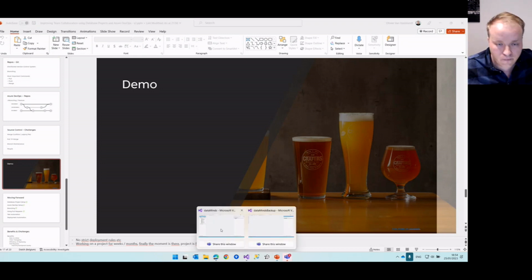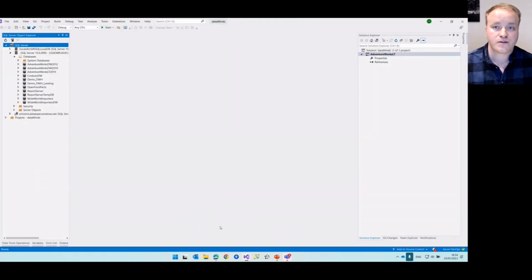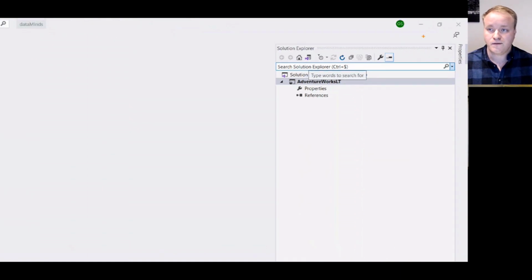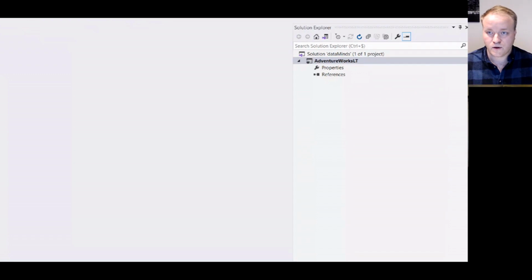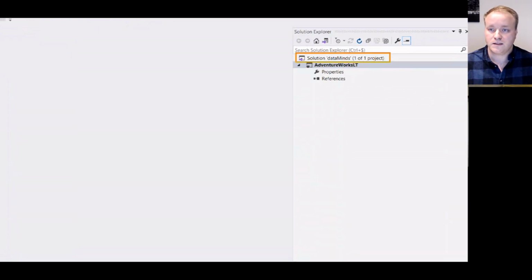So what did I do? I've opened up Visual Studio. This is a bit annoying. Oh well, we'll get there. Cool. I've opened up Visual Studio and I've created a brand new solution, which is called, and you can't see it, there we go, once more, which is called Data Mines for today. In that solution, I've created a brand new project, AdventureWorks LT, which we'll be using later on.